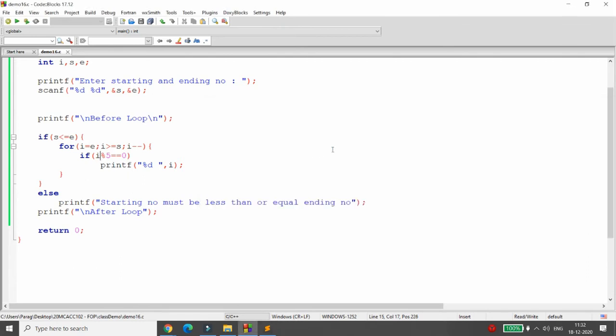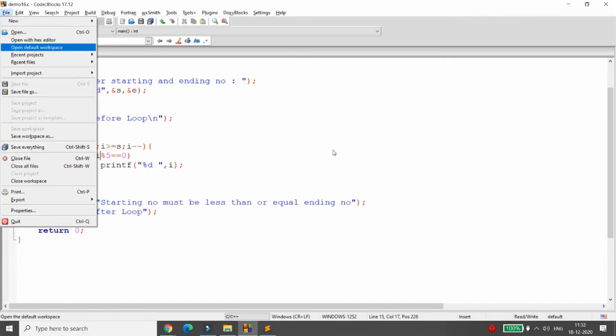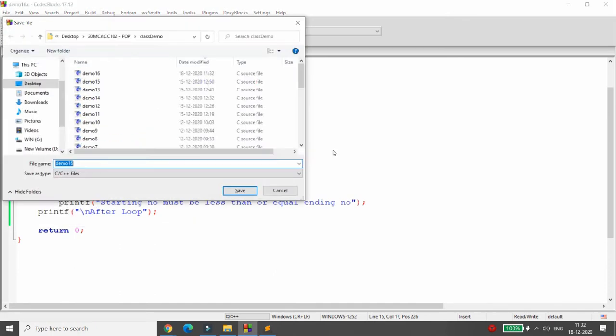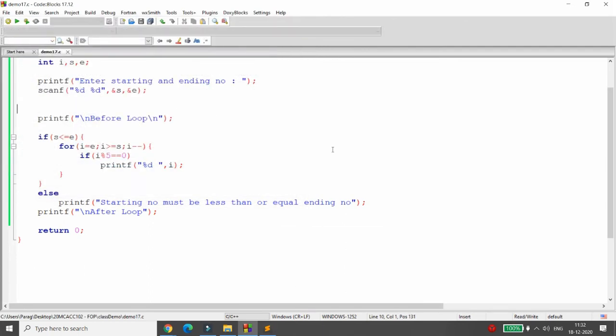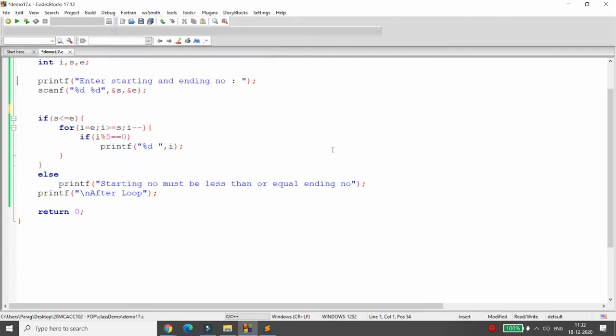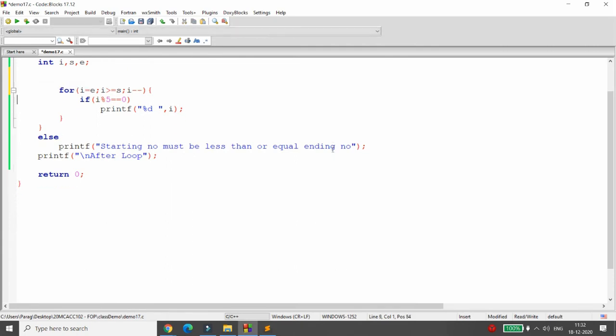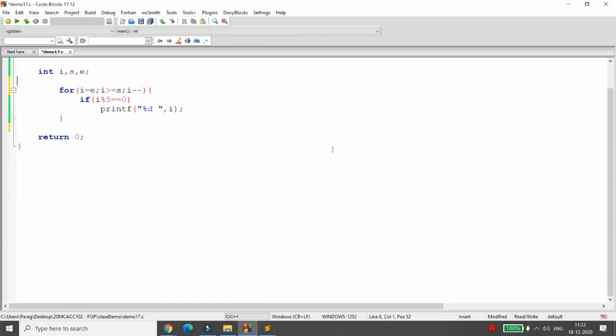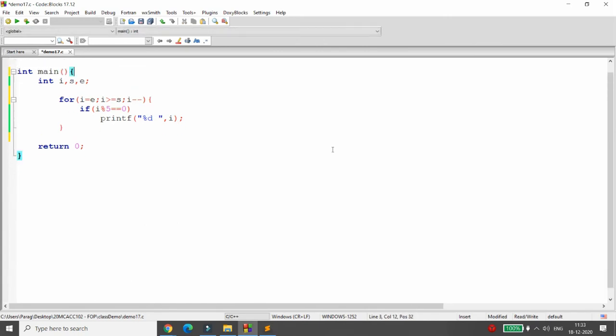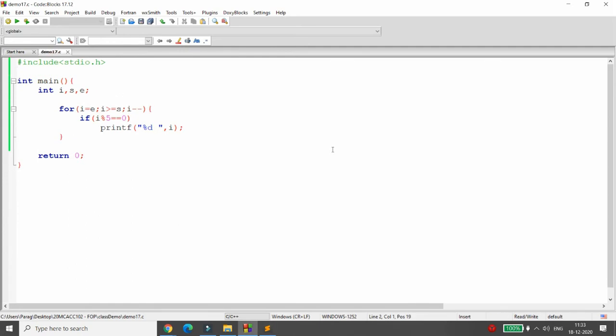Some people say, sir, I want to print the characters. Can I? Yes, you can. For example, let me save this as demo 17. Now, I don't want to get the starting and ending number. I don't want to print this particular message. I just want to print the alphabets, that is, I want to print capital A to Z. How can we do this?